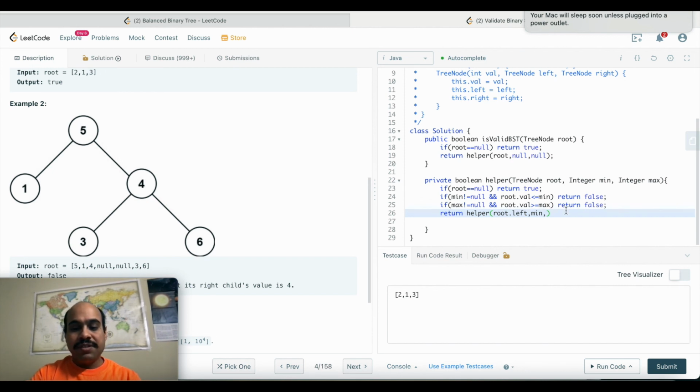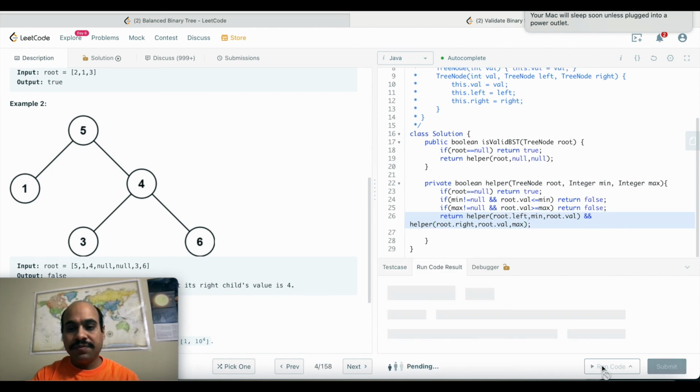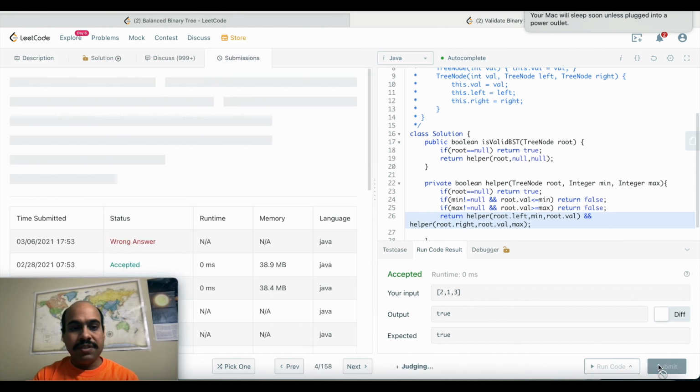So I will pass it here, root.val, and at the same time I need to check the right subtree, and for the right subtree, what will be the range? Min will be updated to 5, but max again will be boundless whenever I am calling for that right subtree. So helper of root.right, and min is root.val, and max is whatever max value that node has. Okay, let me try it. Okay, let me submit it.